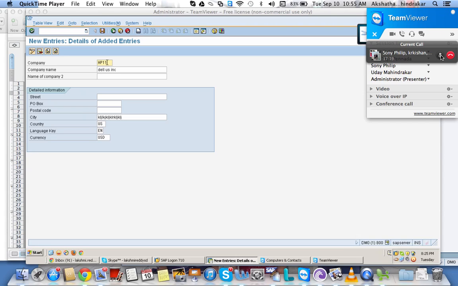Yes, Uday here. So I wanted to know the business rationale behind creating the enterprise structure. Who creates it? Why do they create it? That kind of thing.